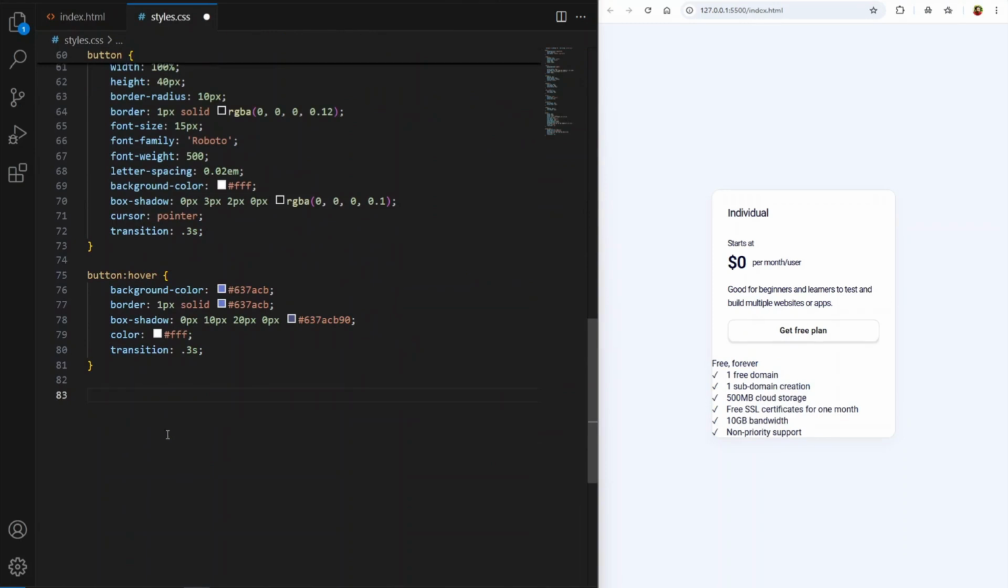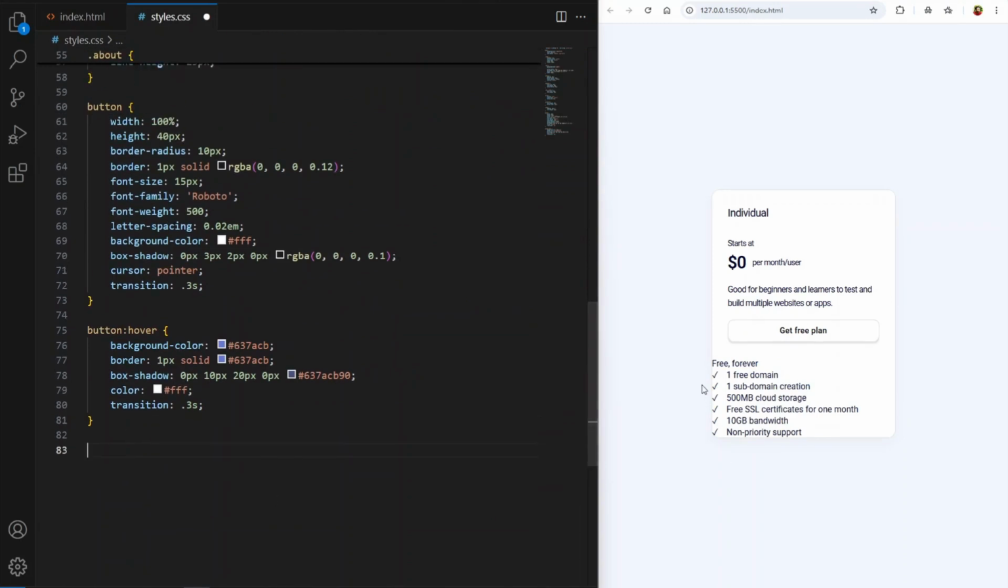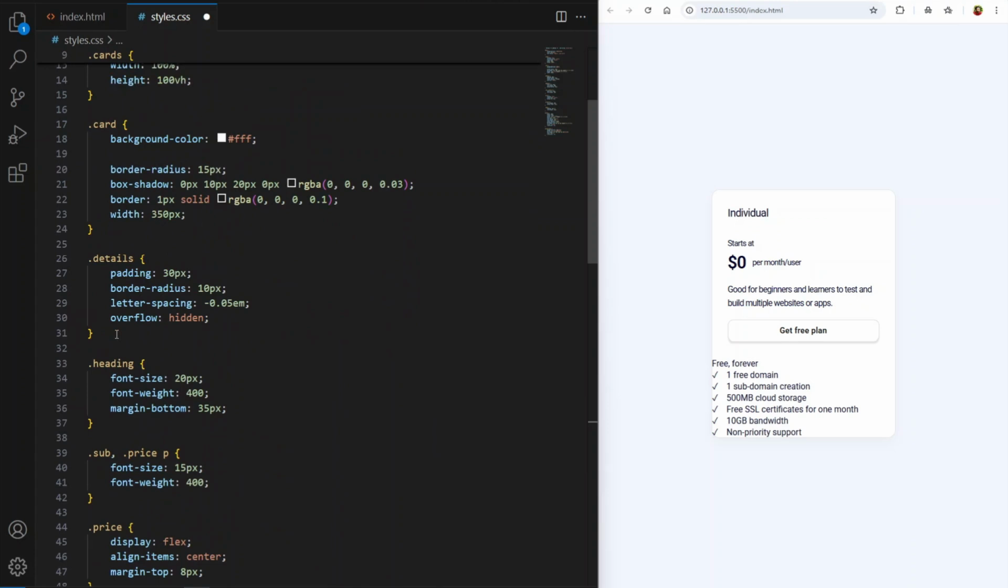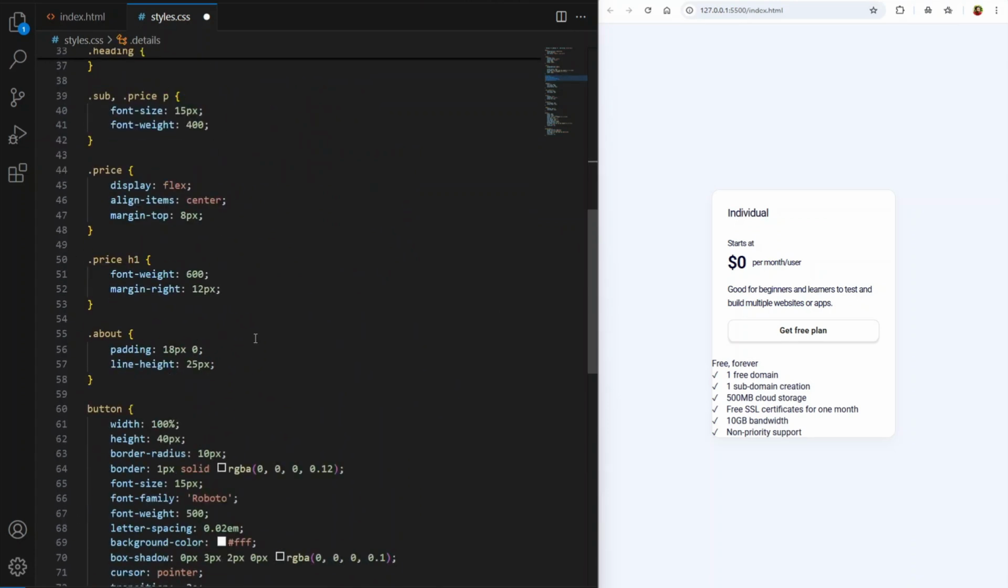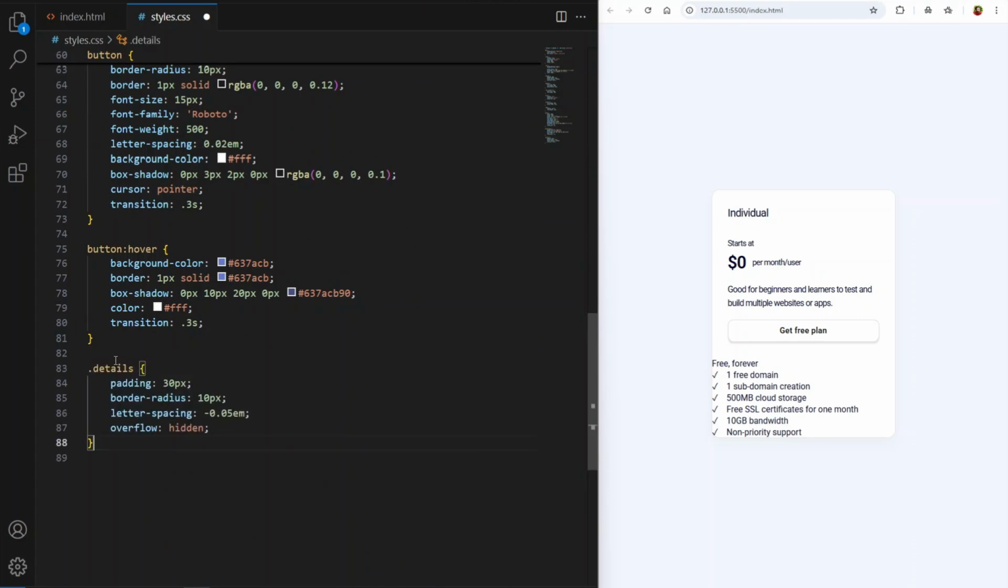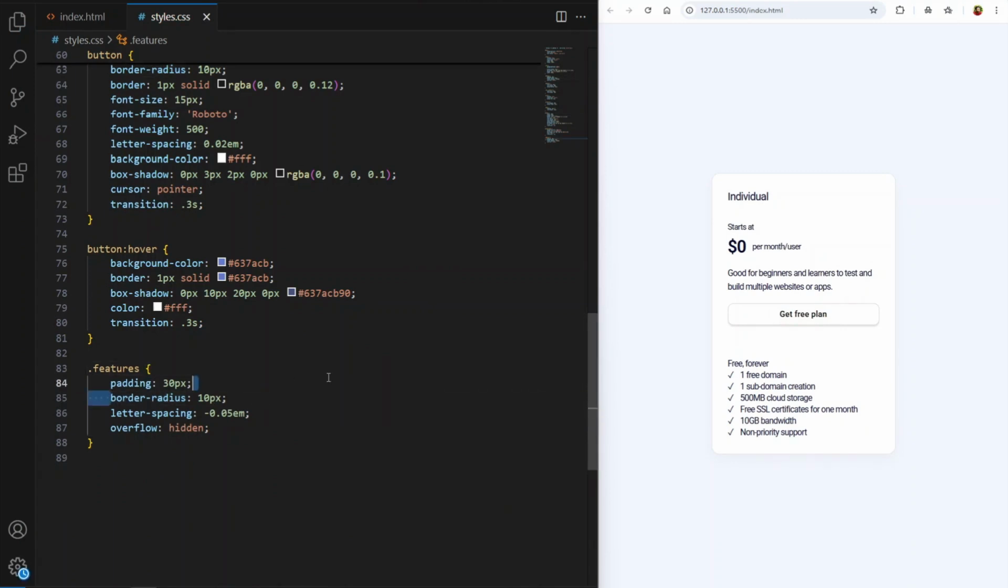Now let's design this. Okay, so now for this part, I'm gonna simply copy this details section maybe and paste it here and change it to features. Save it, and we don't need this border radius, and we'll need some border top. Yeah, now you can see this little border which is looking very good.